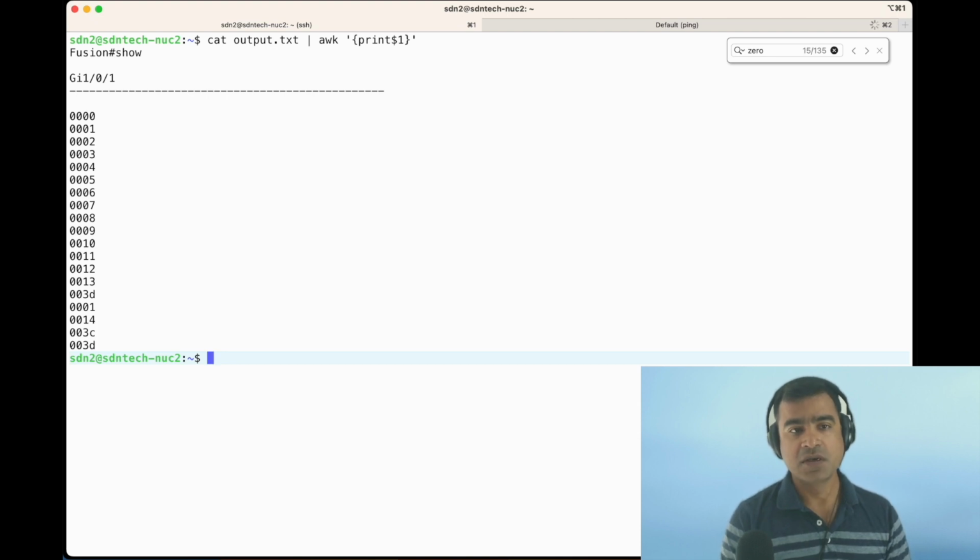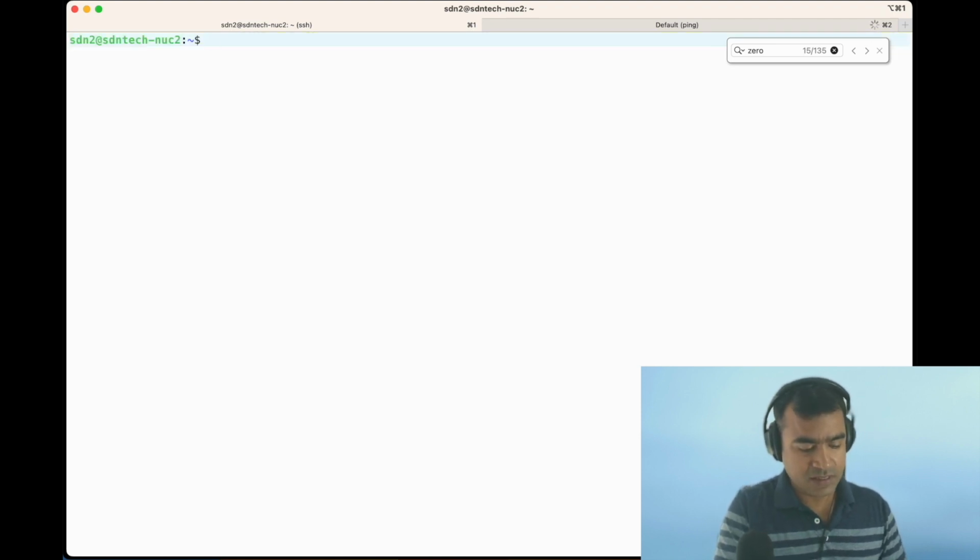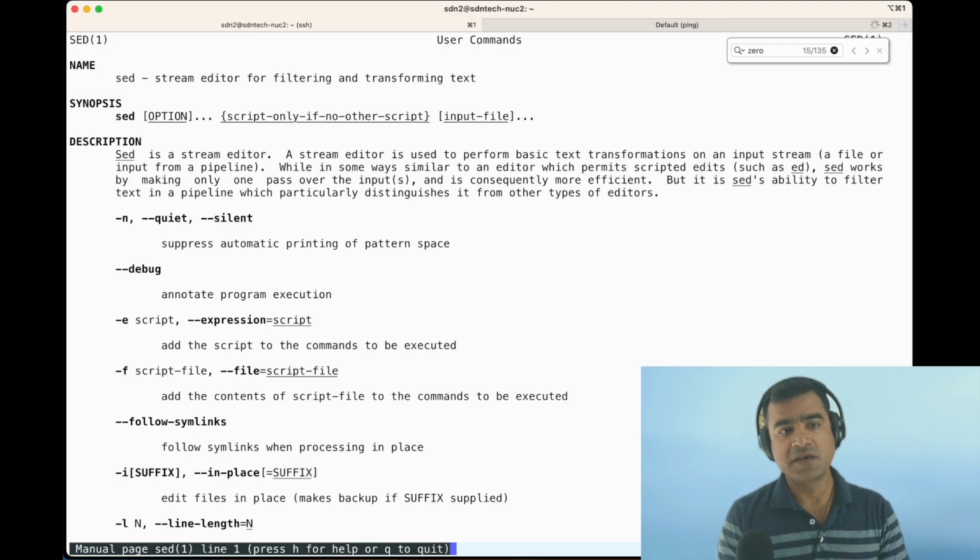But awk can do much more than this, so go ahead and read further. The second similar operation is sed. And what is sed? Sed is a stream editor for filtering and transforming text.